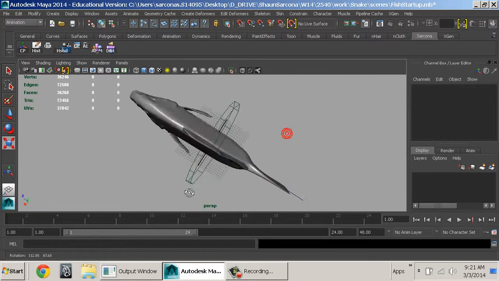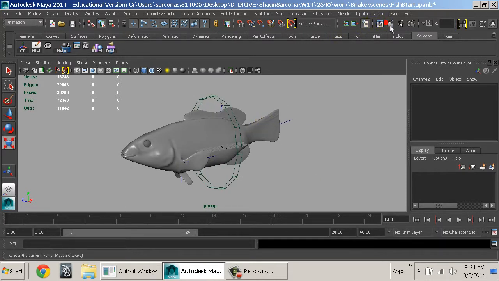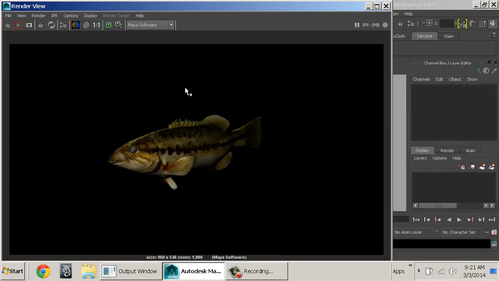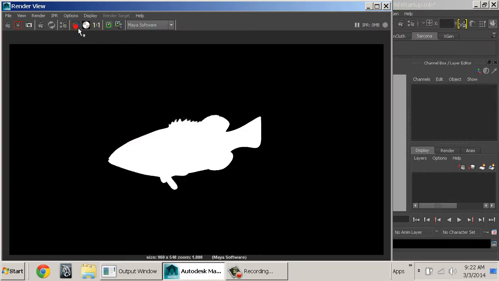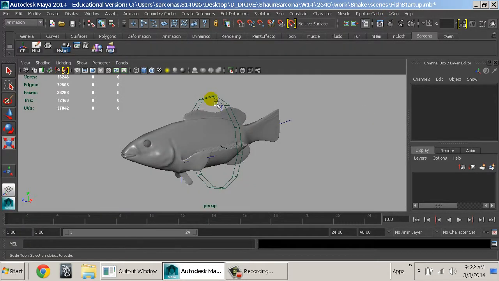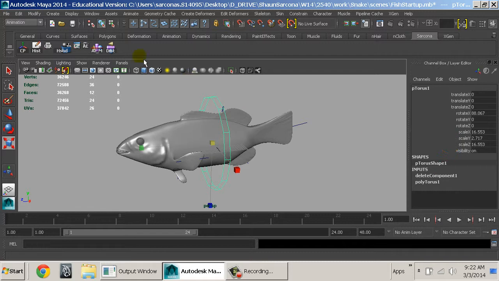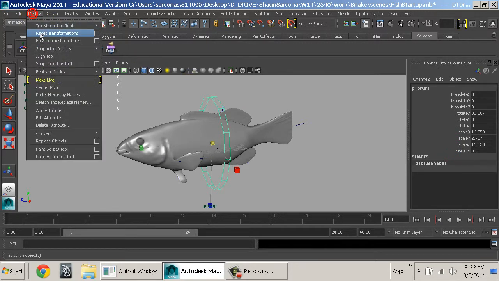Alright, so there we go. So now we have this like control out here. Now if we hit the render button, we're not going to see that control when it renders. There you go, we see the fish. If I go to white alpha channel, there's no control there. Okay, and that's what we want. Okay, just something for us to click on to add our controls to. So now we can go to delete the history on the control, freeze the transforms on the control.